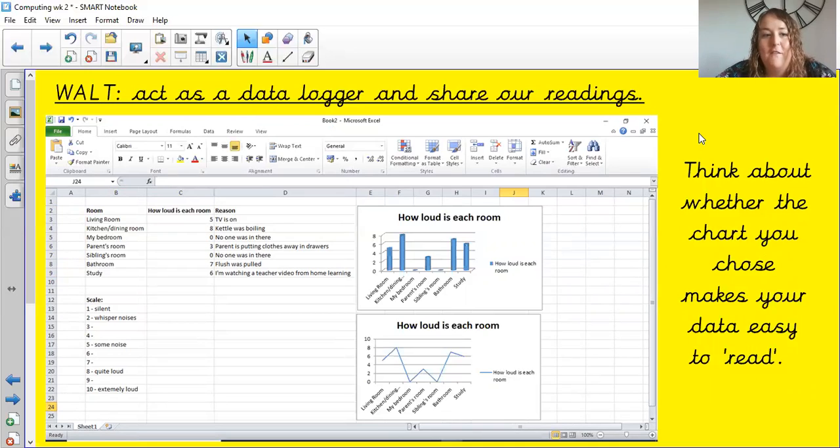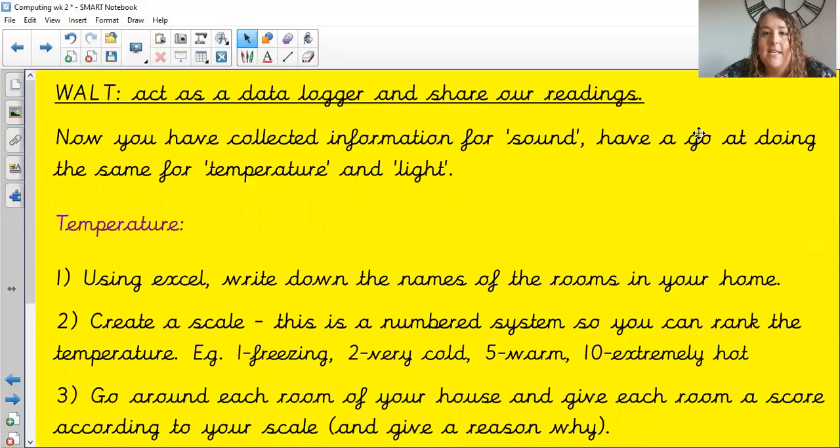Okay, excellent. Hopefully yours will look a little bit like mine. We are then going to act like a data logger in a different way. So now that you've collected your information for sound, we're going to go have a go at doing the same for temperature and for light. So I've copied and pasted these instructions for you at the bottom, but I've changed it to temperature.